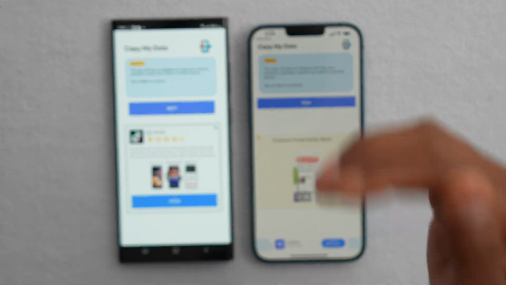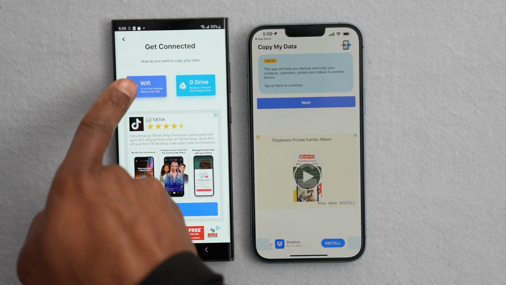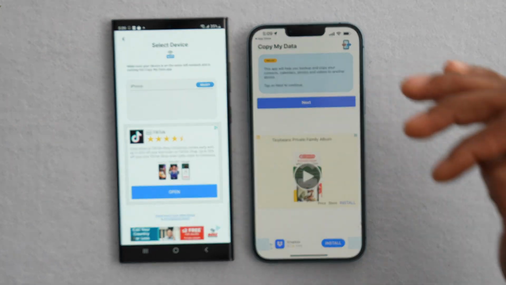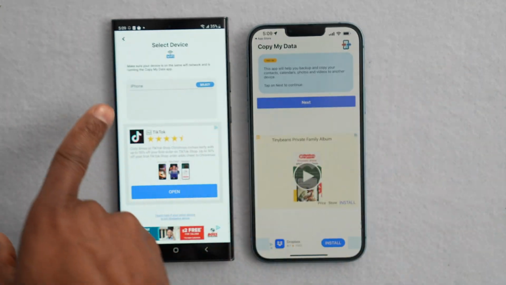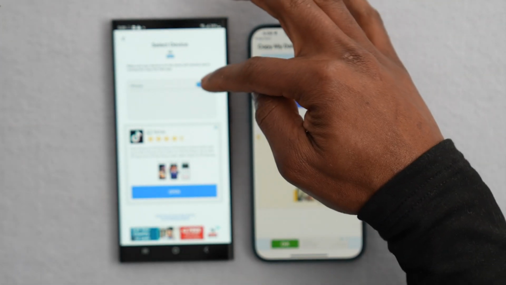All right, guys, now on your Android phone, you're gonna go ahead and press next. Let's press Wi-Fi. And the phone is gonna start looking for other phones nearby, okay? So you will see the phone name right here. As you can see, it says iPhone. So it's this iPhone. So just select the iPhone.